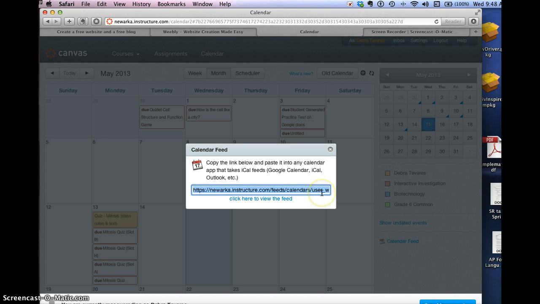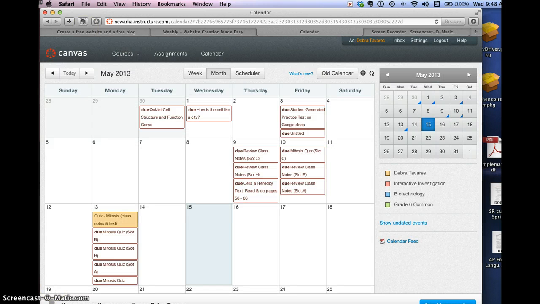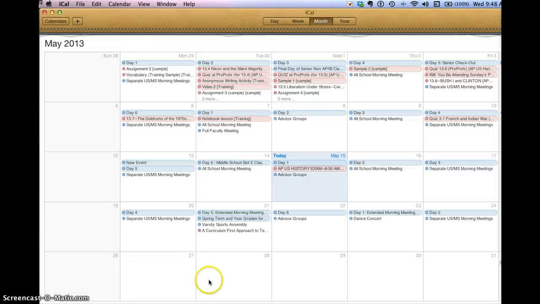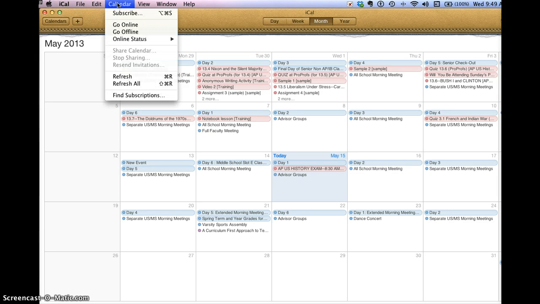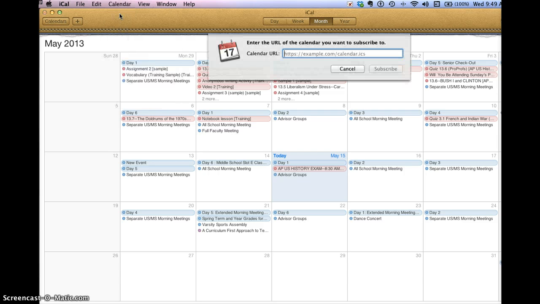Next, you can press Command C to copy the calendar feed, and then open iCal. Along the top of the screen, you will see iCal, File, Edit, and Calendar. Click Calendar. Next, choose Subscribe. You need to enter the Canvas URL to import it into iCal.